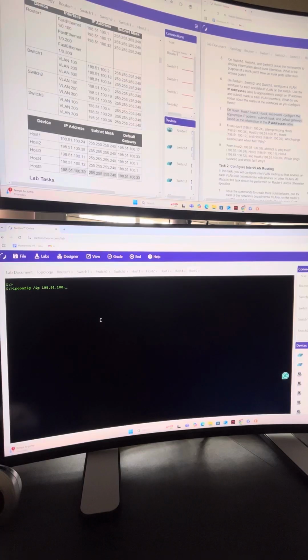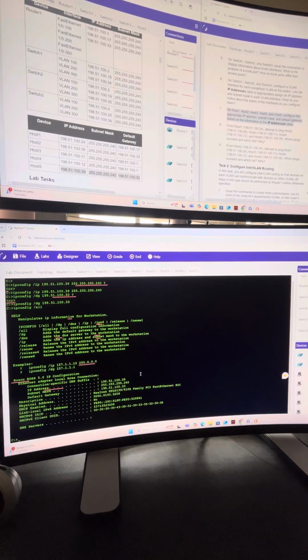198.51.100.39. 255.255.255.240. Enter there. ipconfig, the default gateway is 198.51.100.33. Let's do an ipconfig /all. You can see its IP address information, .39 and .33 for the default gateway. So it looks good.